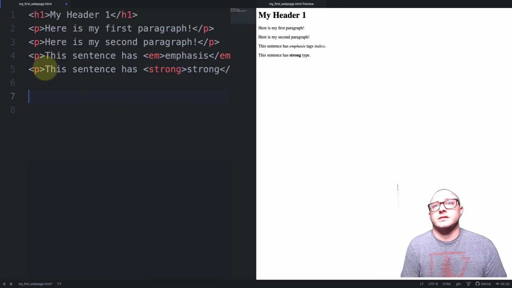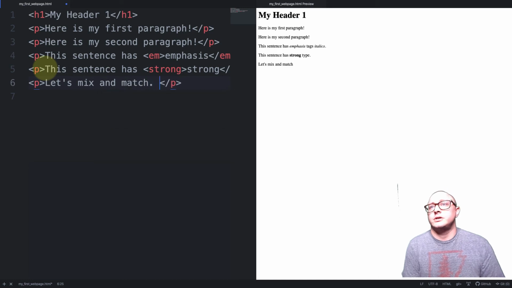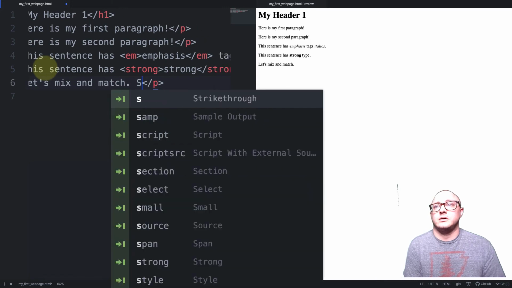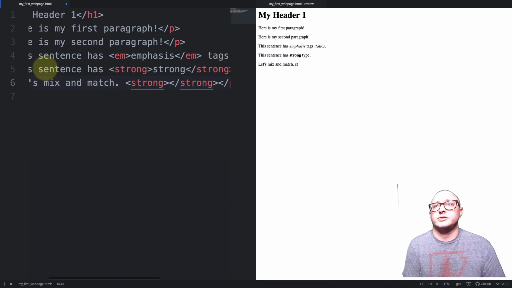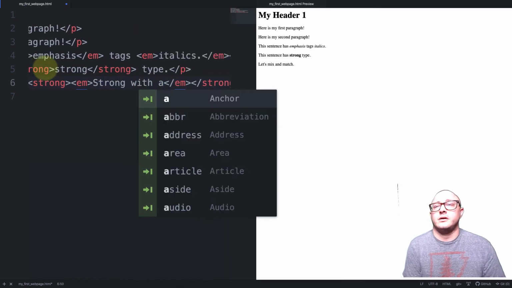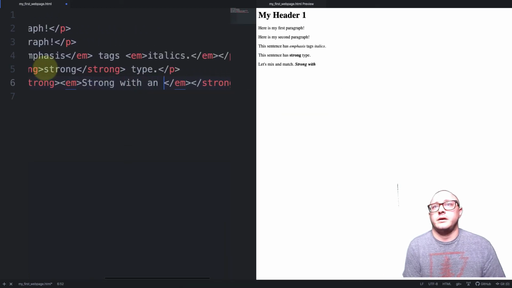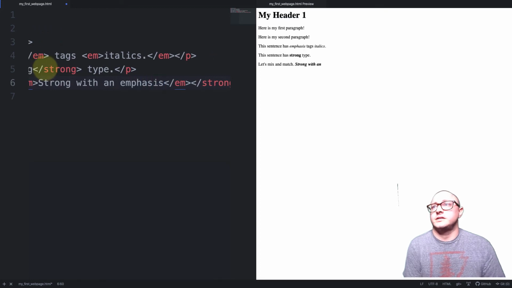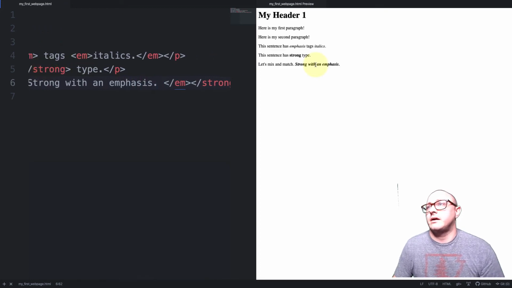We can also mix them. So let's mix and match. Okay, so here we have something that is, let's make it strong with an emphasis. Notice that this is now strong with an emphasis, it's bold with italics. So we can mix and match.